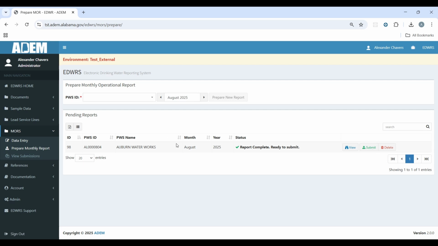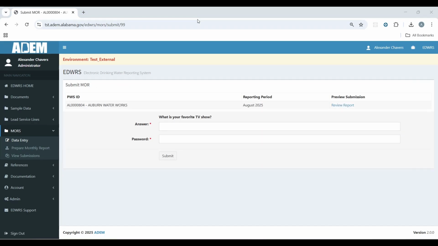However, as an administrator for this water system, I do have the ability to submit. So I will click submit and we'll do that now. After clicking submit, you'll be taken to the submit EMOR page. On this page, you can see the water system and the monitoring period that you are submitting for, and you can review a copy of the report before you submit to ensure that all the information was accurate. If you've looked at it and you're good to go, then you can enter the answer to your secret question and enter your password and click submit.